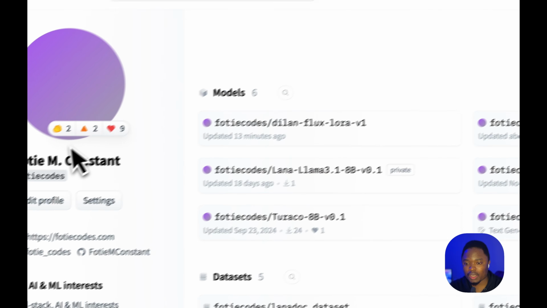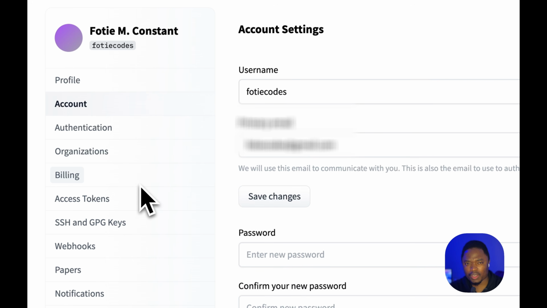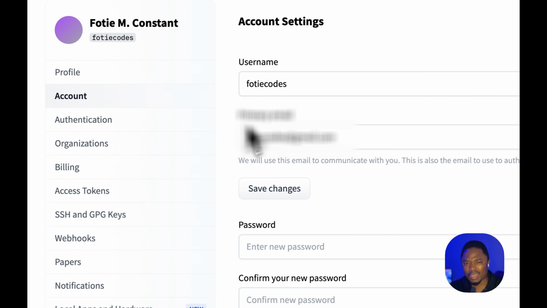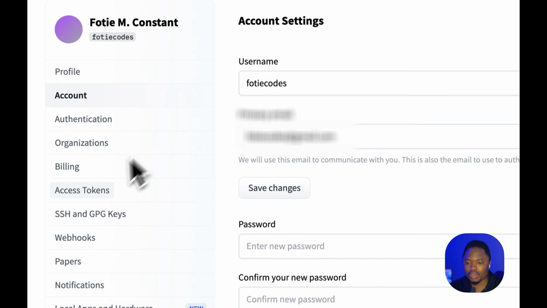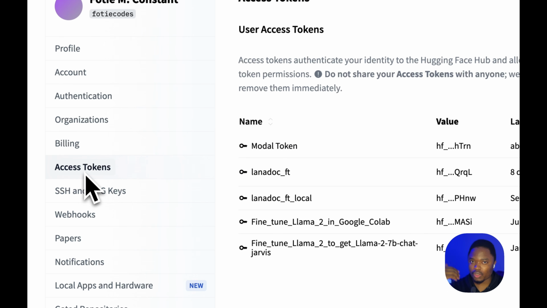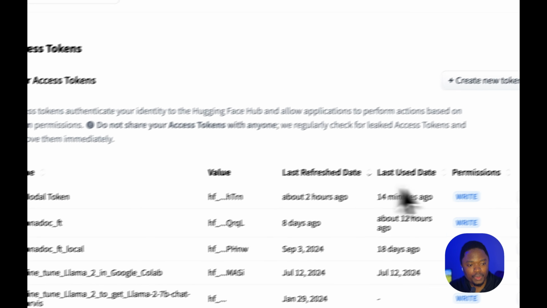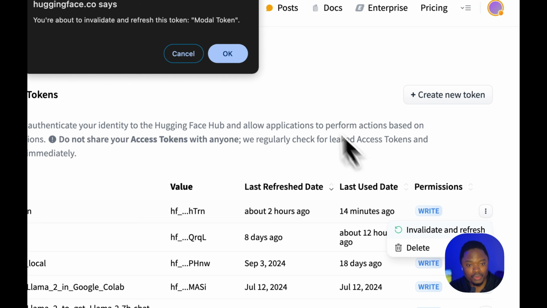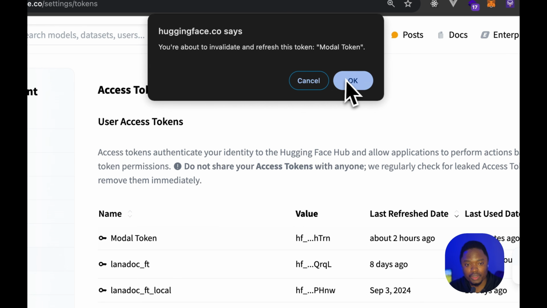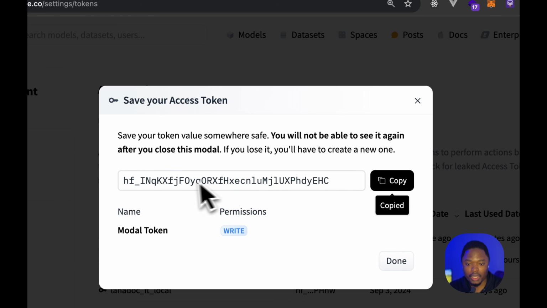I'm gonna go to my account just to make sure everything is right regarding the token, because I might have generated a new token if you followed the previous sections of the video. So what I'm gonna do is I'm gonna refresh. I'm gonna generate a new one right away. It's gonna give me a new one. I'm gonna copy it again.